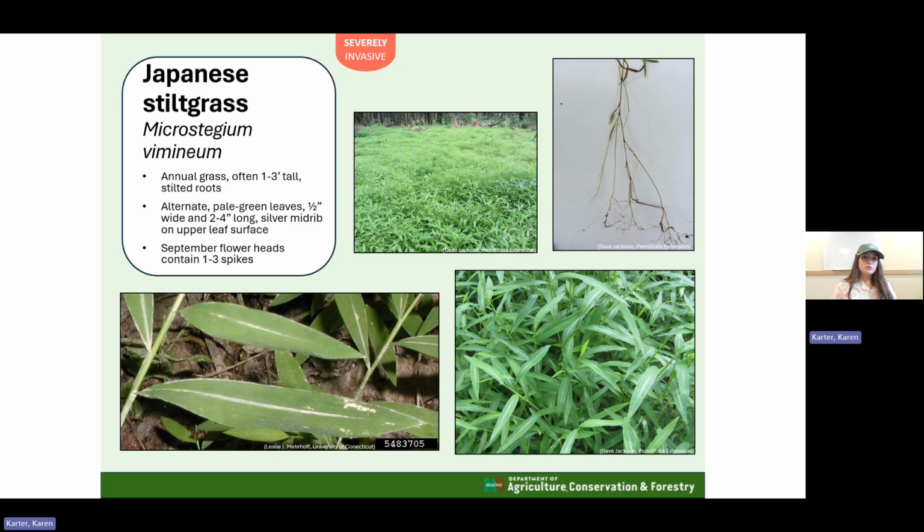And they have alternating leaves with a silver midrib of small hairs on the upper leaf surface. But very young plants seem to not have this feature yet. Leaves seem to grow at a 45-degree angle upwards, and the plant is usually leaning over at an angle as well. And in September, they flower with 1 to 3 seed spikes, which you can see on the next slide.